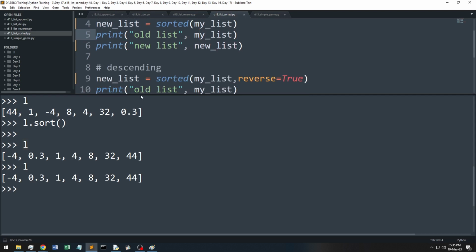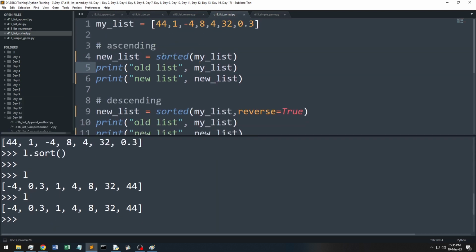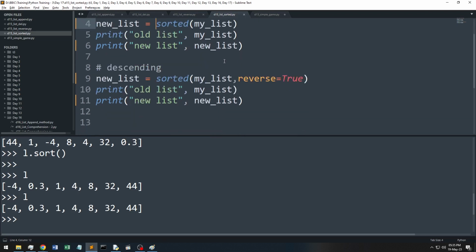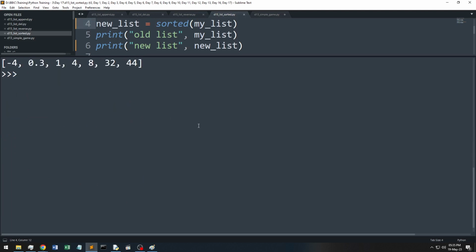If you want to arrange in ascending order, then you should use sorted like this. If you want to arrange your list in descending order, then you should use this. Let me type the code once again, you'll understand better. Let's take another list.